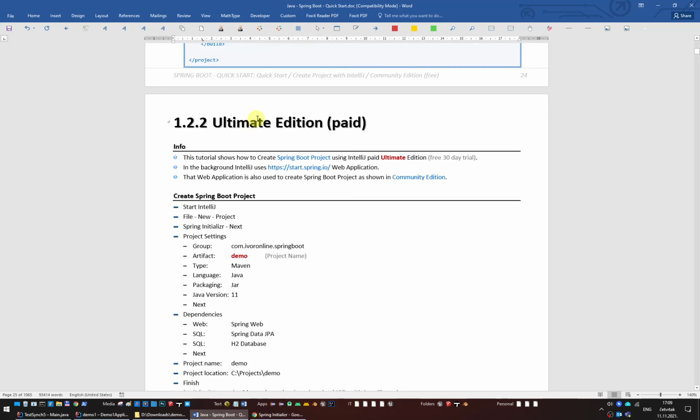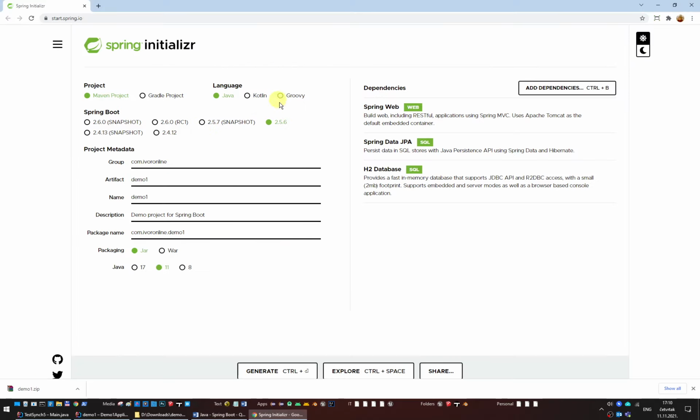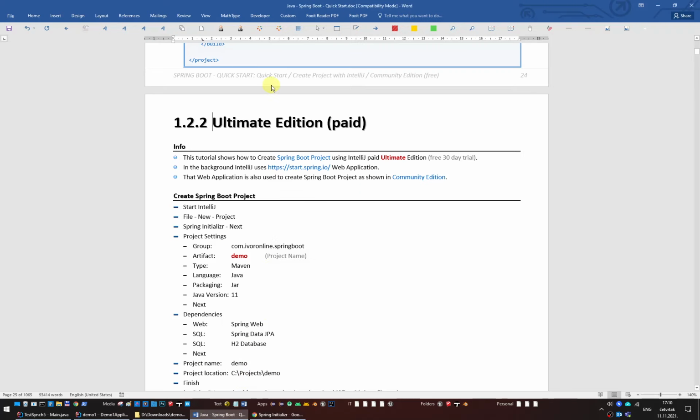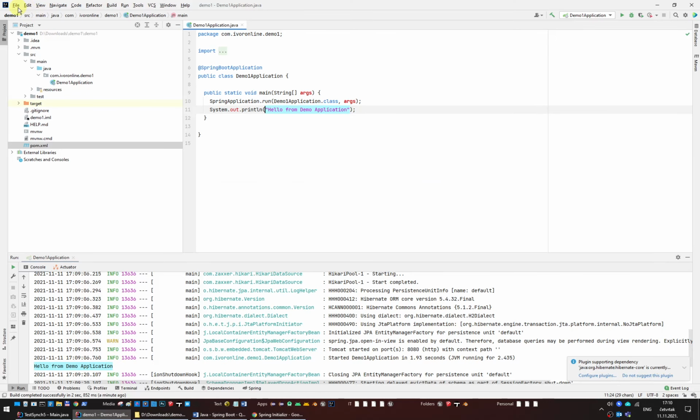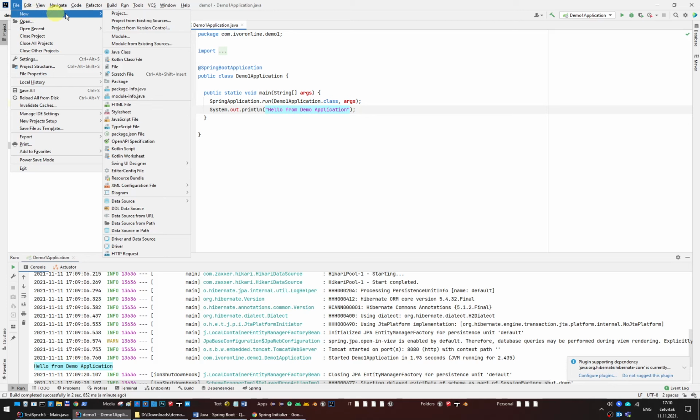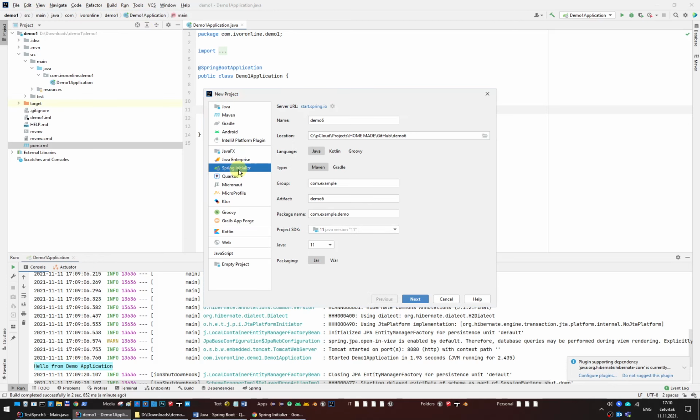With this approach, we can do everything within the IntelliJ IDE. That is, we don't have to use this web page anymore. Instead, IntelliJ will be using that web page in the background on its own. So, to create a Spring Boot application by using IntelliJ Ultimate Edition, we have to go to File, New, Project, and then we select Spring Initializer as the type of project we want to create.